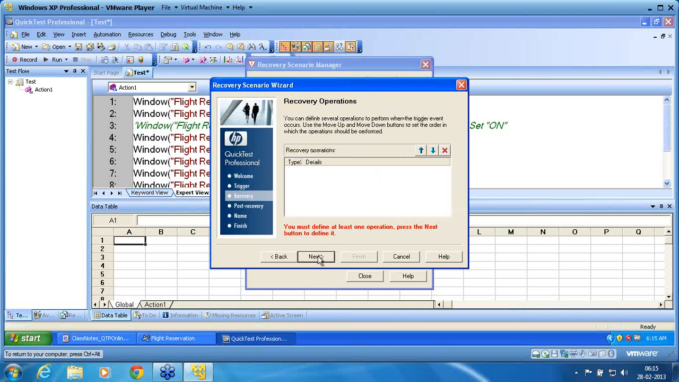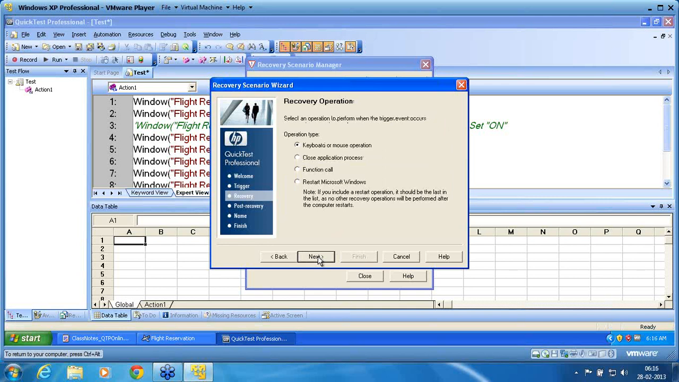Now I am in the recovery event. Okay, you identified the trigger. What do you want QTP to do in case the object is found? I say next. In this case, I want to do keyboard or mouse operations. I cannot. As I said in my previous session, keyboard or mouse movements are meant for buttons.